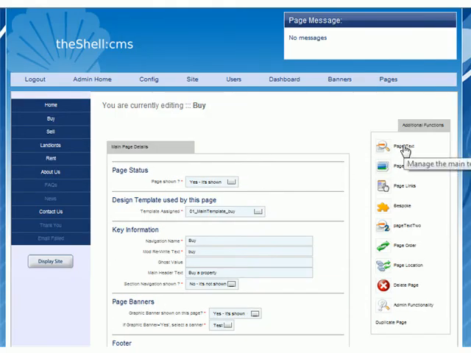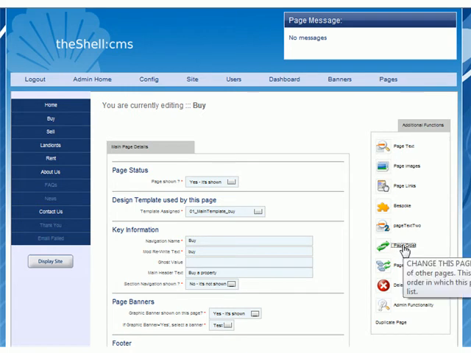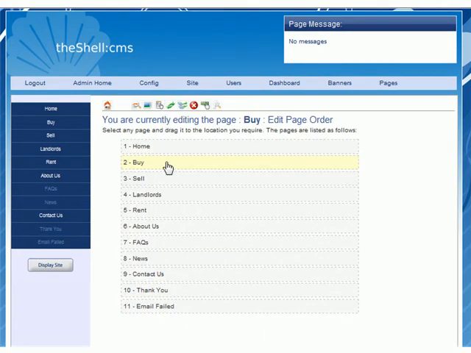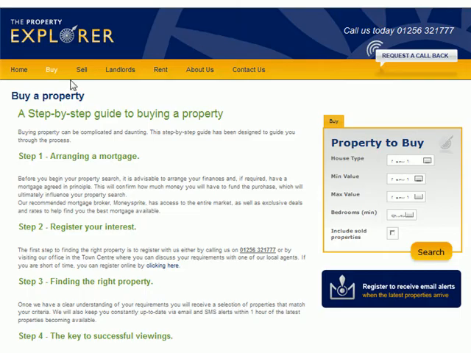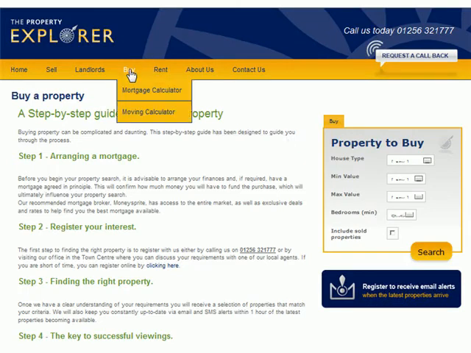And then down the right hand side we have really the main thing to do, which is page order. We can actually drag and drop the pages into a different order. So if I take this now down past landlords, I refresh the page, buy will actually move to the other side of landlords. Let's just refresh that. There it is, it's just moved.